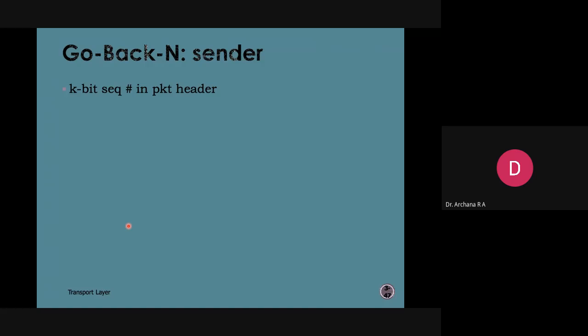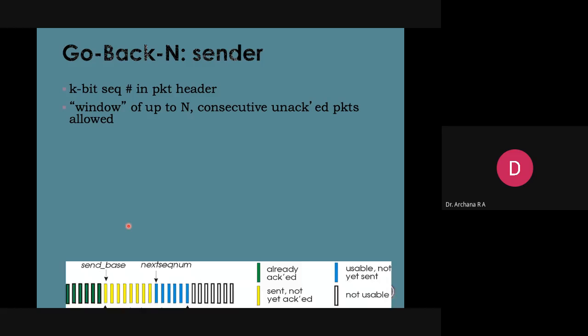Here you can see a k-bit sequence number in the packet header. So the packet header consists of the sequence number, k-bit. The sequence number of each and every packet will be specified in the header. And the window is of up to N, meaning usually the consecutive unacknowledged packets will be allowed, where N indicates the window size. If it crosses that, then you cannot send new packets.